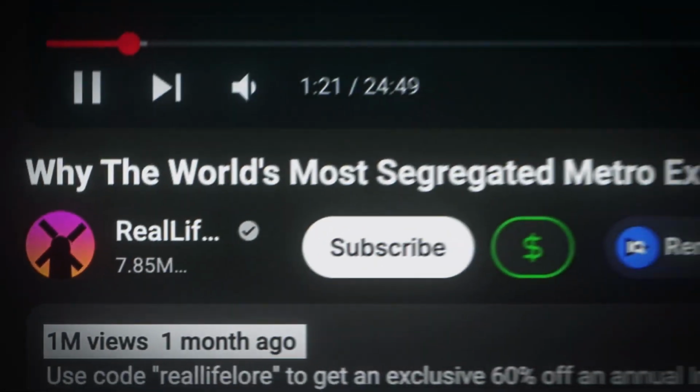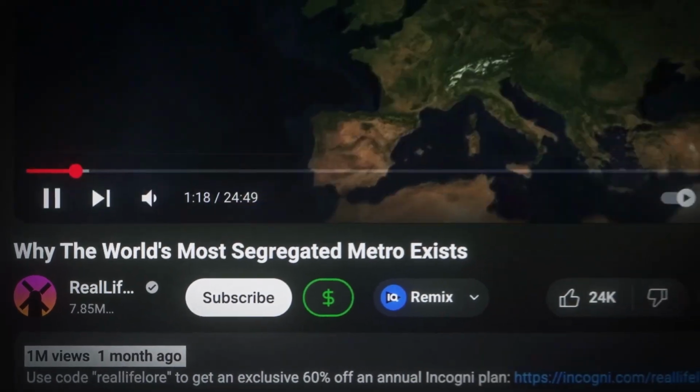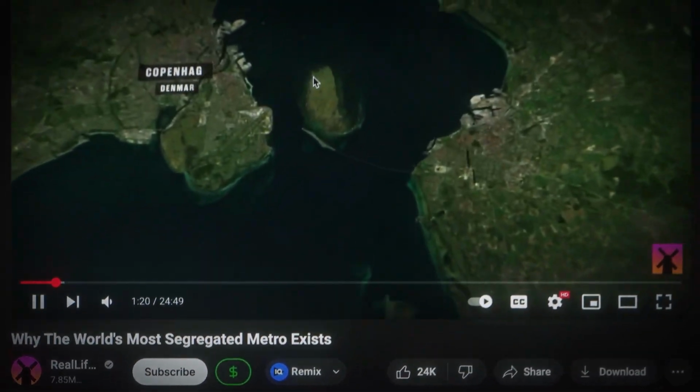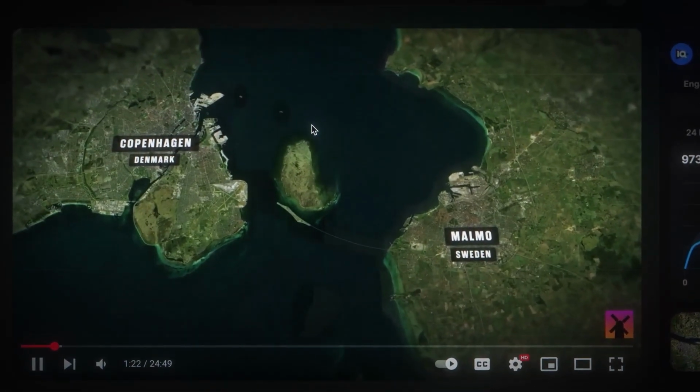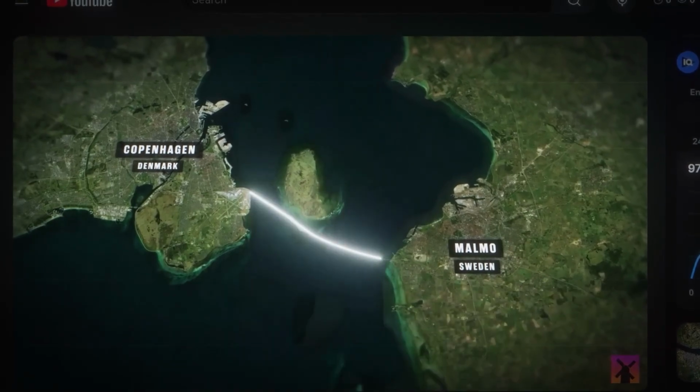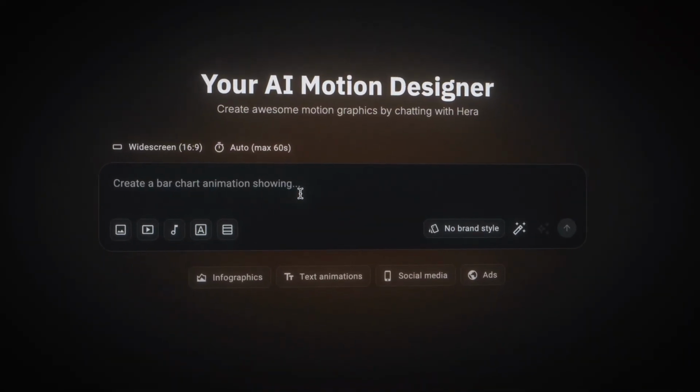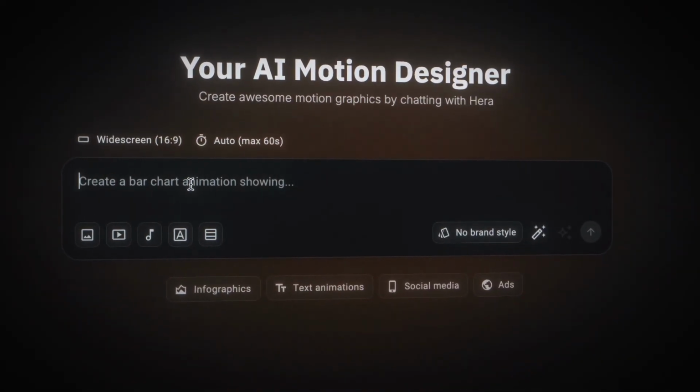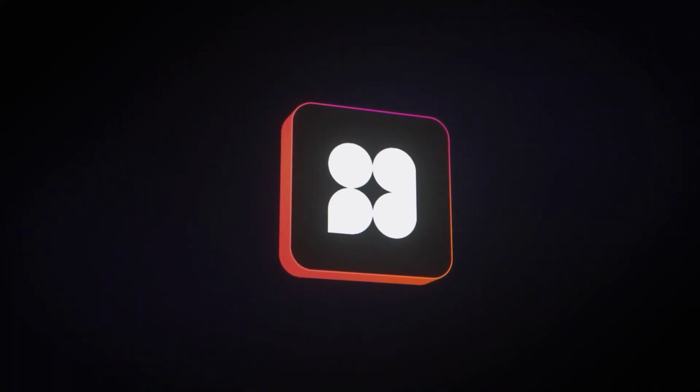Now let's start off by recreating this animation from this video that got over 1 million views. As you can see, it's an animation zooming in on Copenhagen and Malmö with a neon line connecting them. And I think we can create this one pretty easily without a template, using only a prompt. Basically how it works is that any prompt you type into this box, Hera will turn into a motion graphic.